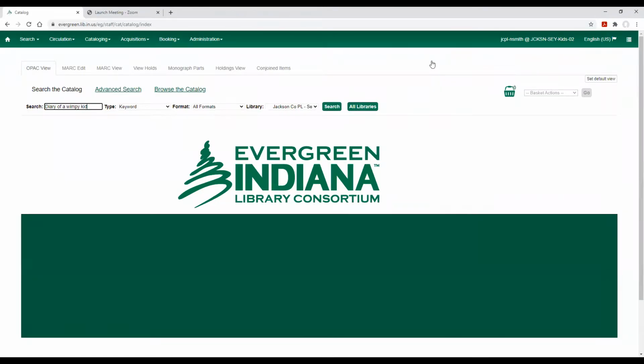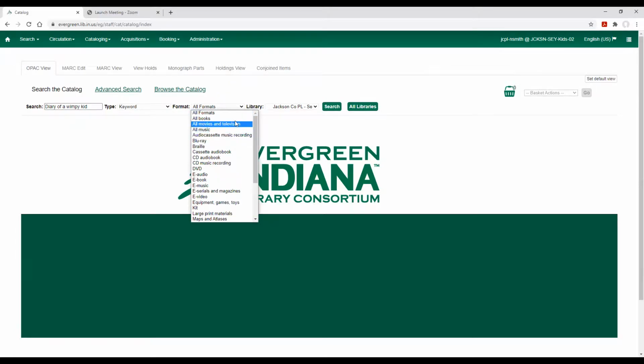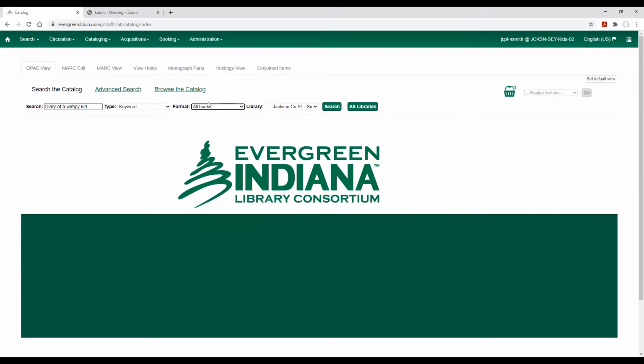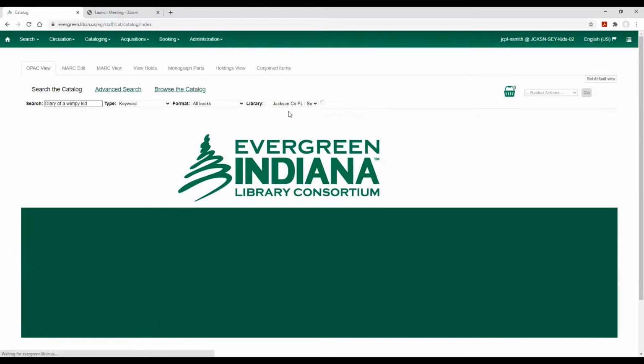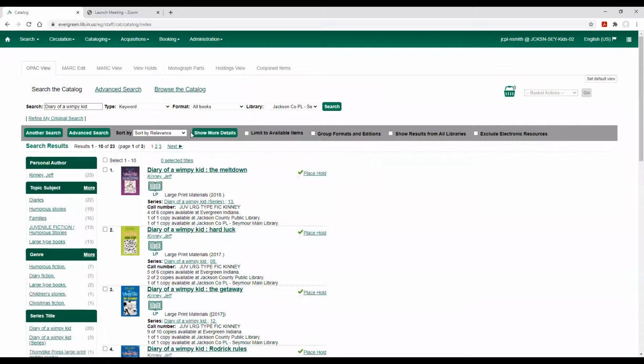So today I'm going to be showing you how to use some of the features on Evergreen. So I'm just going to start by doing a search. I'm going to search for Diary of a Wimpy Kid, and I'm searching for books. So I'm going to go ahead and do that. And I'm just going to go ahead and click on the first book that popped up here. So Diary of a Wimpy Kid, The Meltdown.